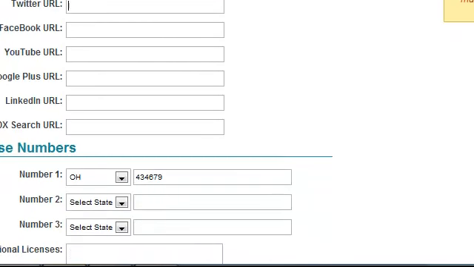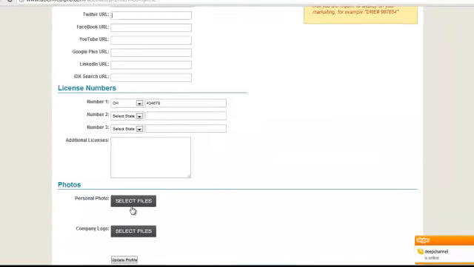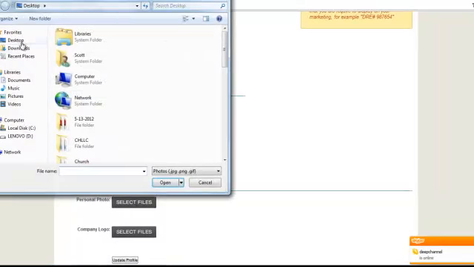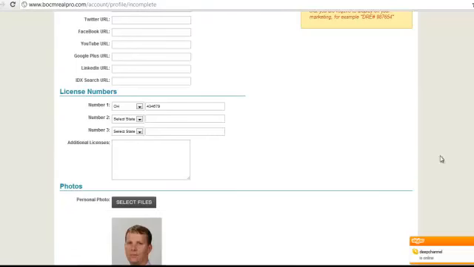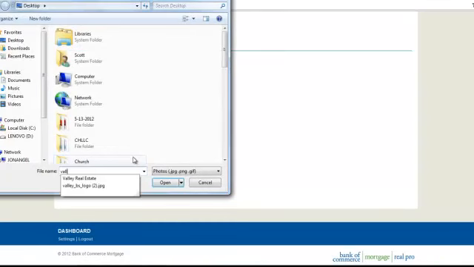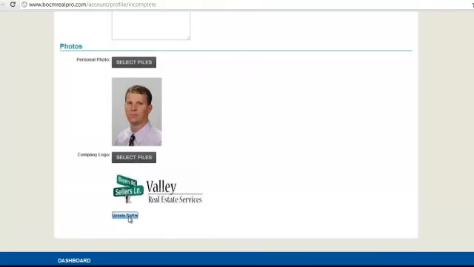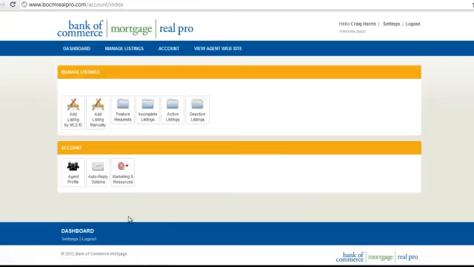So we filled out all the required information plus a little more. We've got the license number. Now just make sure you select the file and go to that desktop folder that you just downloaded your photo to and pick your photo. It's a great photo loader, so it takes about a second. And there's his profile all set up.